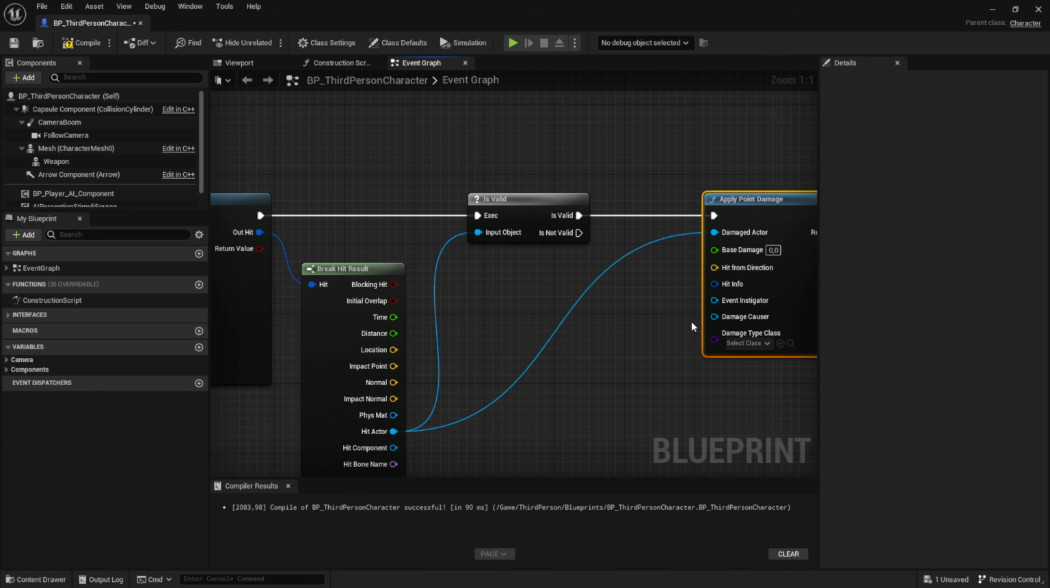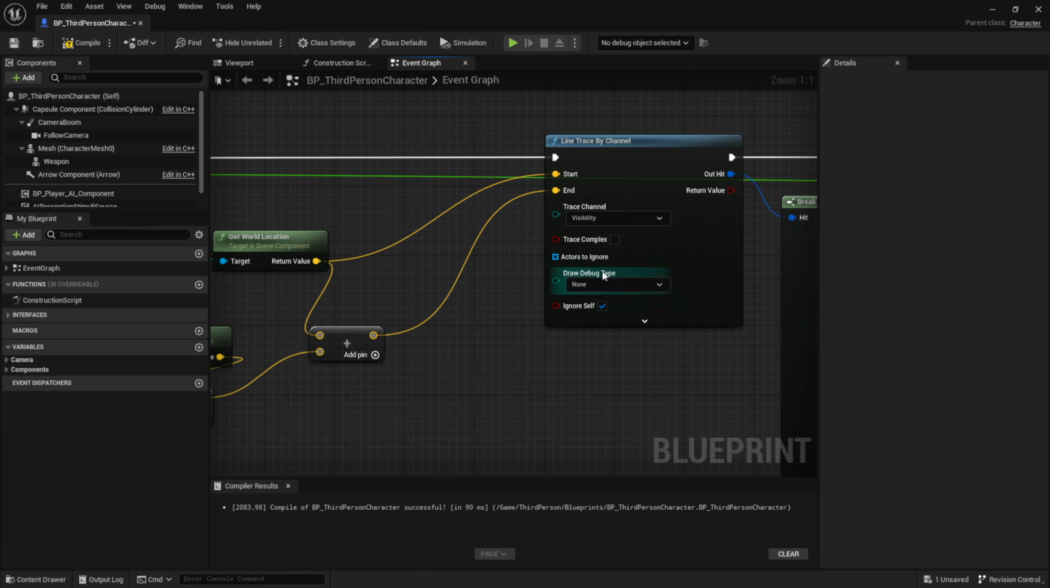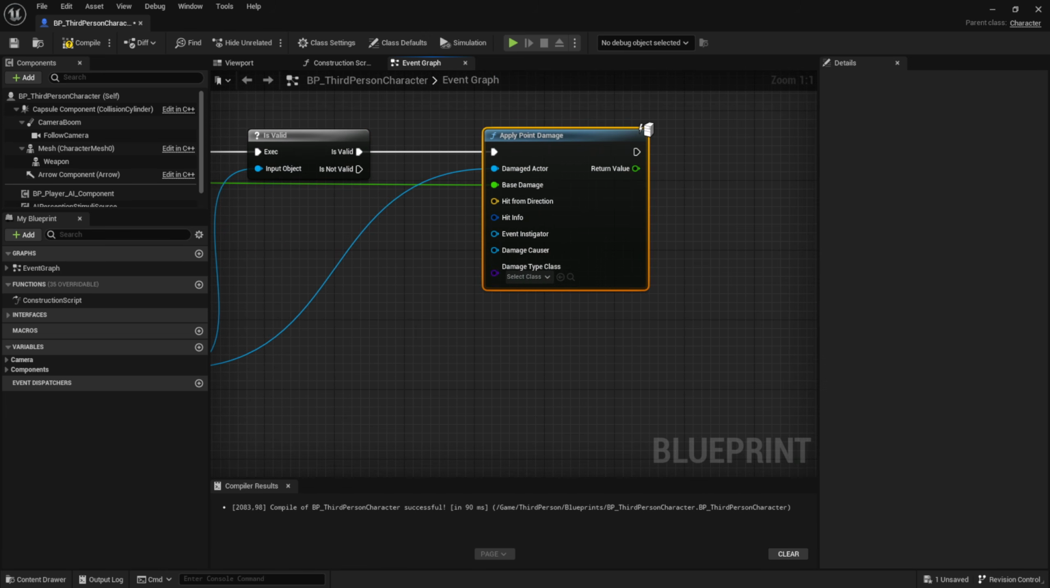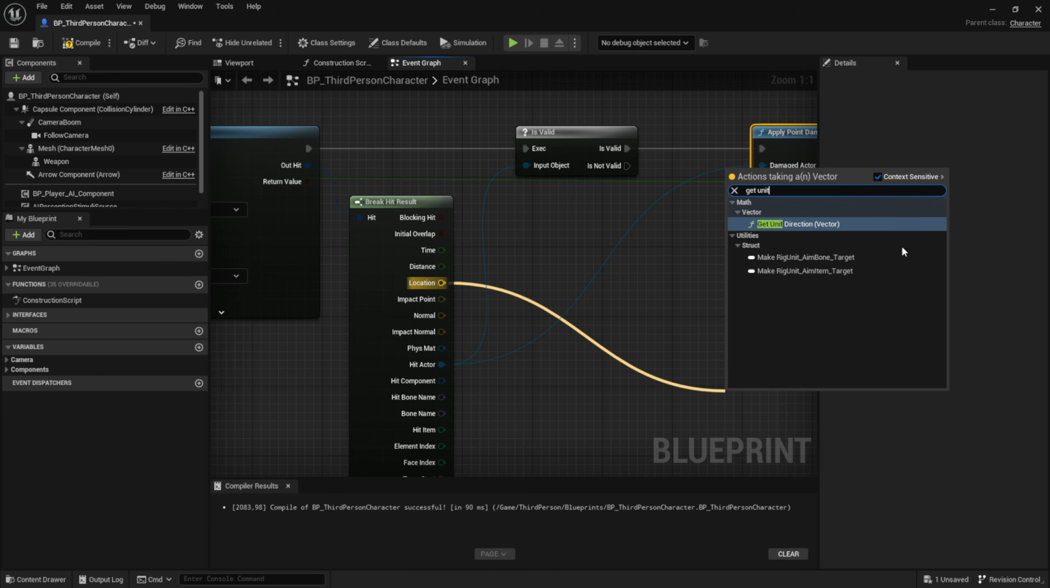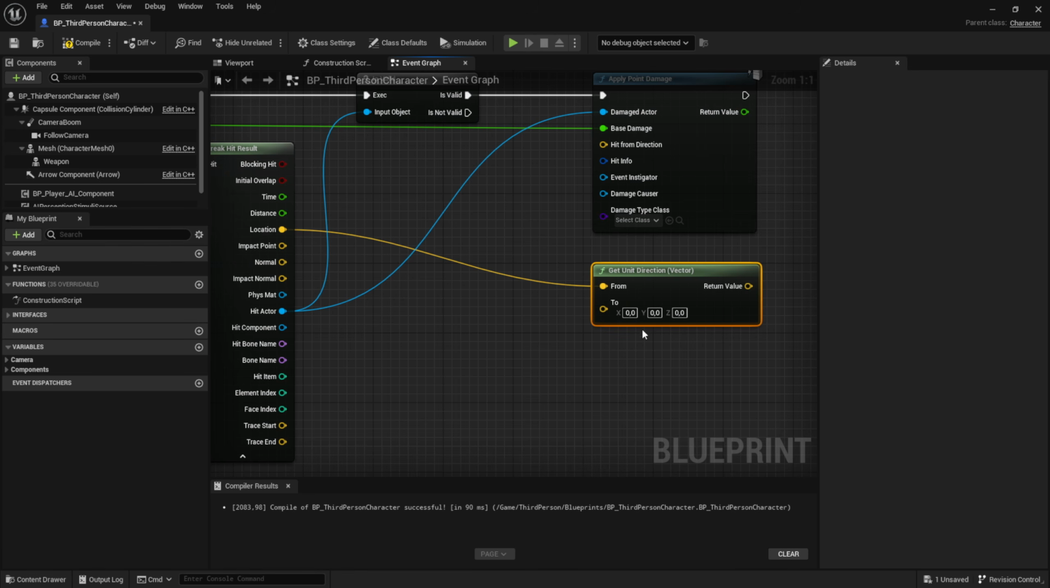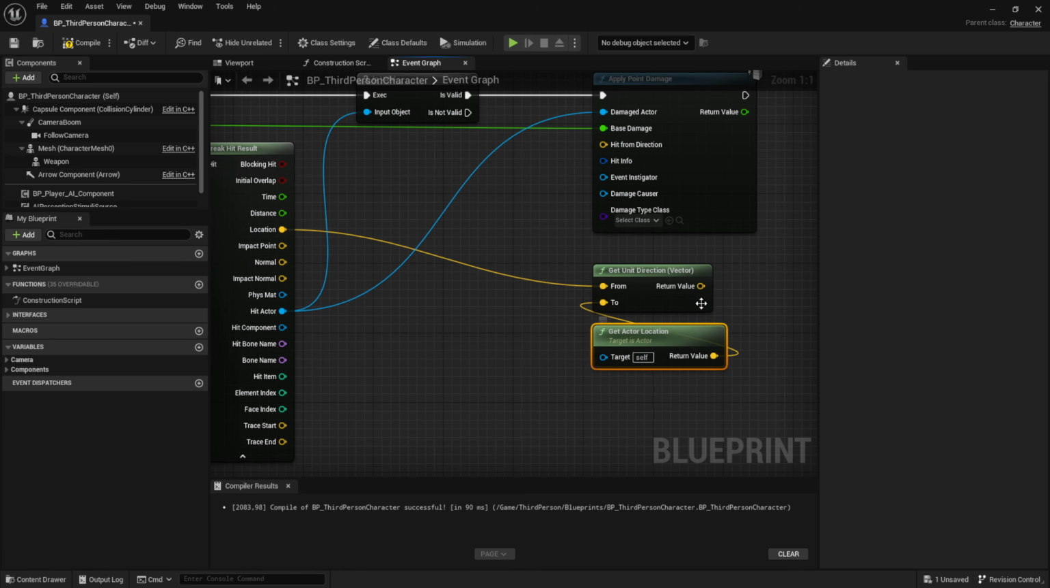Plug that one in over here. So the base damage, we're gonna grab it from the event. So go all the way to the beginning, base damage. Then for the hit from direction, I actually did a little bit of debugging and we simply want to get the unit direction vector. So if we grab the location over here, we can get the unit direction vector. And then we want to get it to the player that fired. So that's us. So we're going to get an actor location. And we simply want to get our own location and plug this one into the hit from direction.